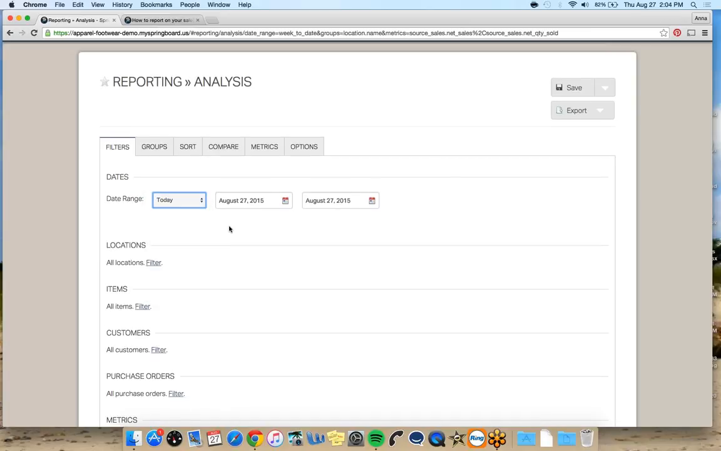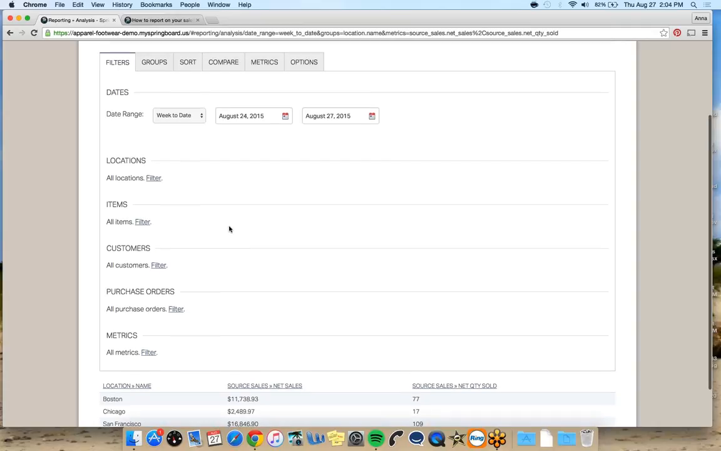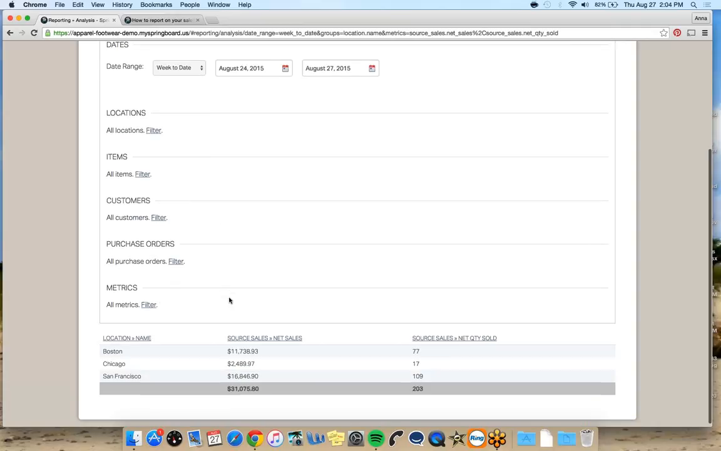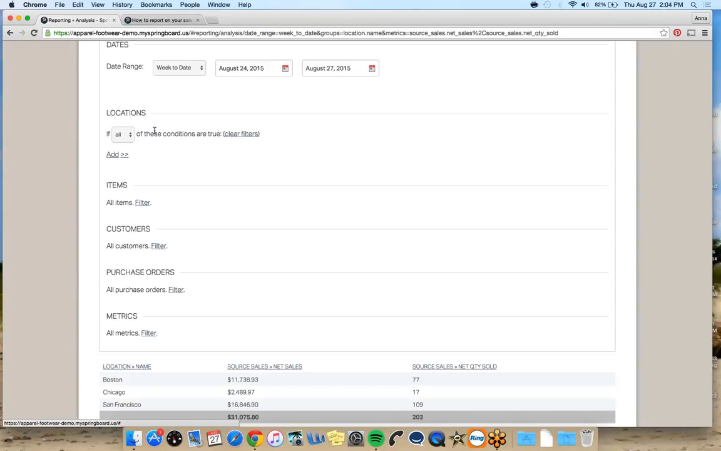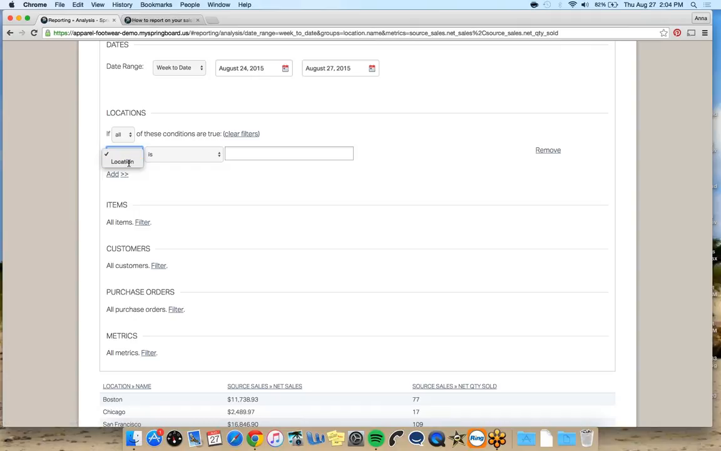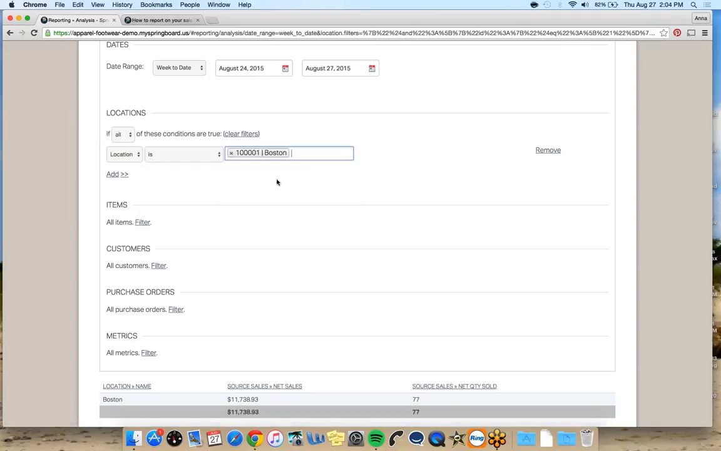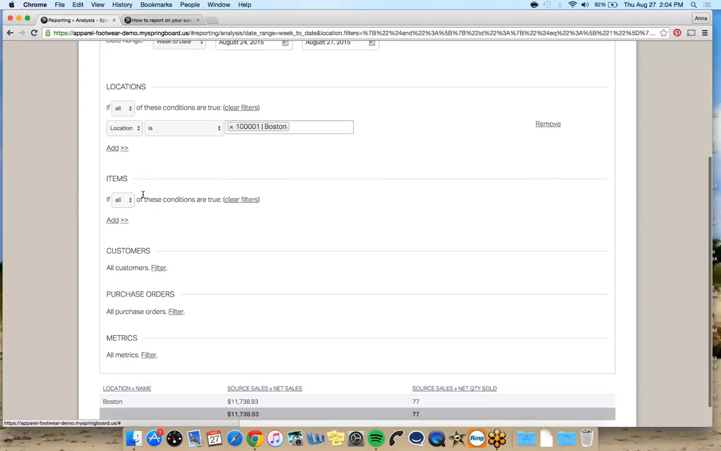The date range defaults to showing you today. I could see this for week to date, and it would automatically update. Look at this, I have 3 locations in this account. Maybe I just want to see my sales for one location. I'll filter this, so if my location is Boston, now only Boston will show up.